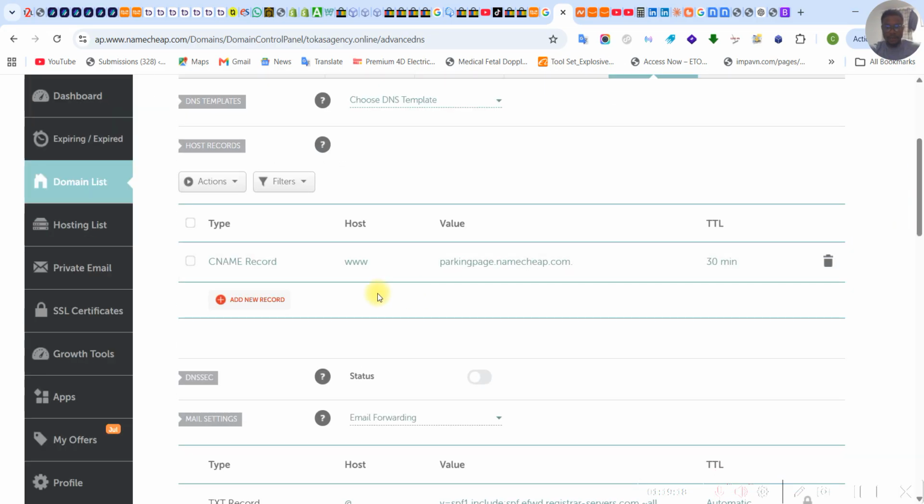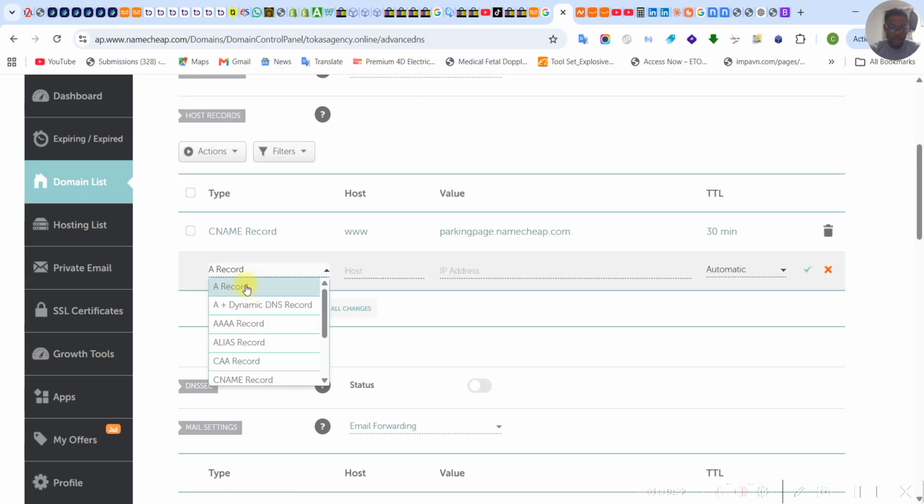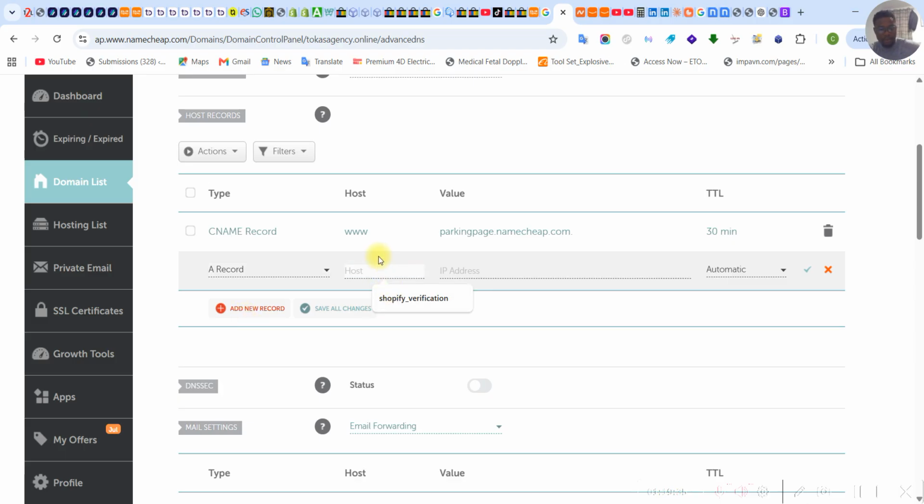So I've deleted the other one, so I'll just add a new record. Because we are using IP version 4, we'll be doing an A record. A record is for IP version 4, so we'll go with A record. Then under the host, we can put @. Then here, we'll have to copy our public IP address, our web server public IP address.